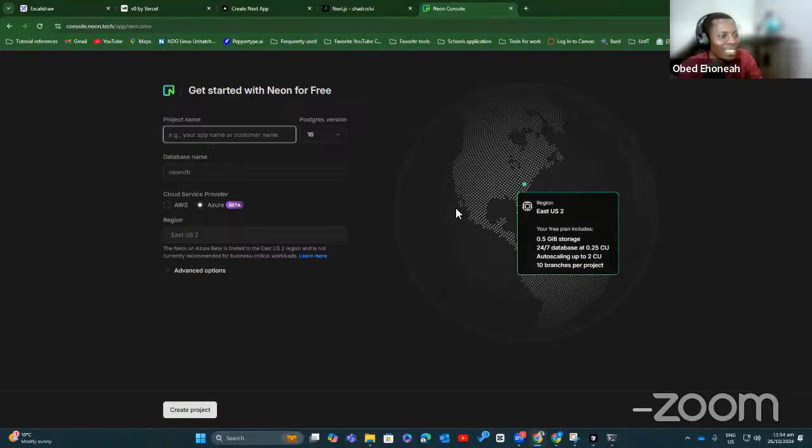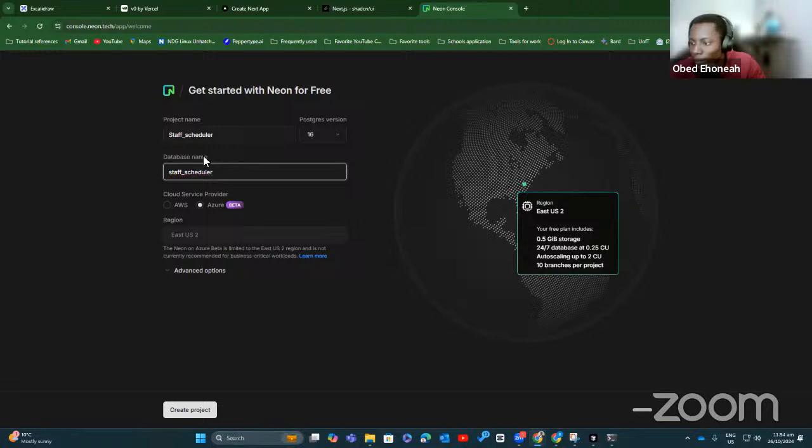Okay, anyway. We call this what? Staff scheduler, right? Ooh, staff scheduler. Okay. Then Postgres version 16, the database name. So we may want to give it a name, probably the same name. I don't think I want to change the name. Staff scheduler here.